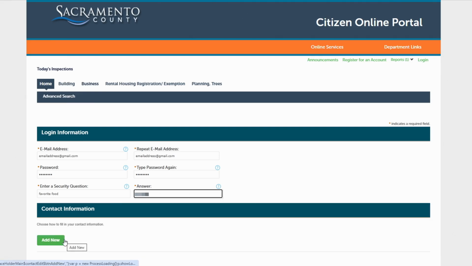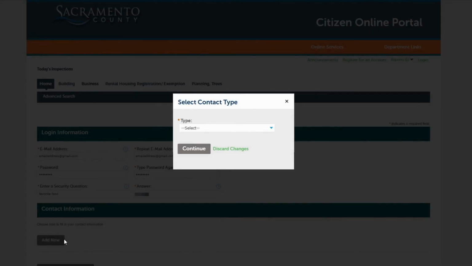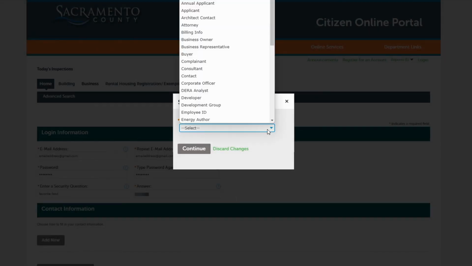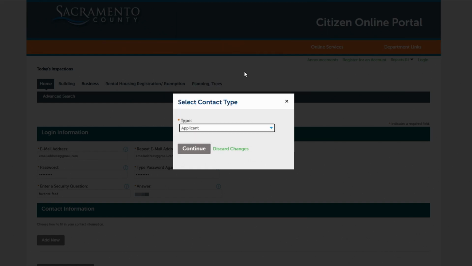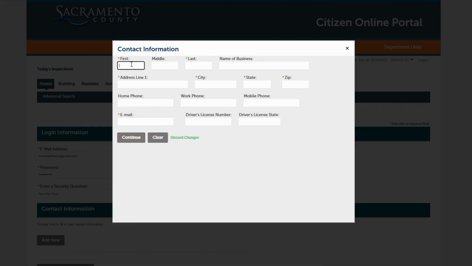Under Contact Information, click the Add New button to select the most appropriate contact type from the drop-down menu. If you are uncertain which contact type best describes your relationship to the project, please choose Applicant. Click Continue. Fill in the required contact information fields, denoted by a red asterisk.